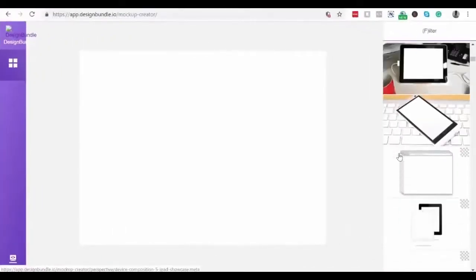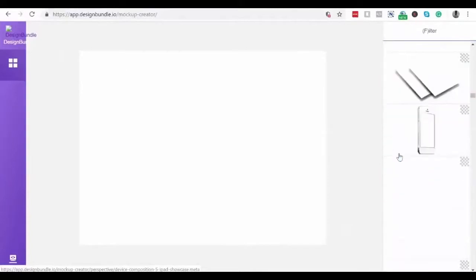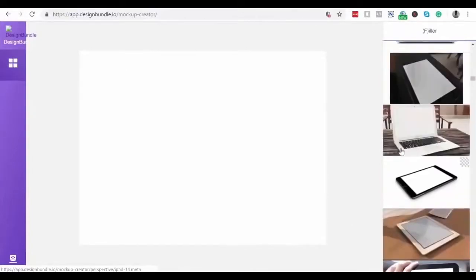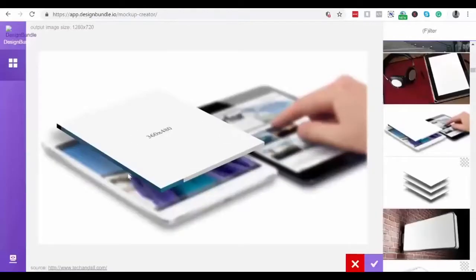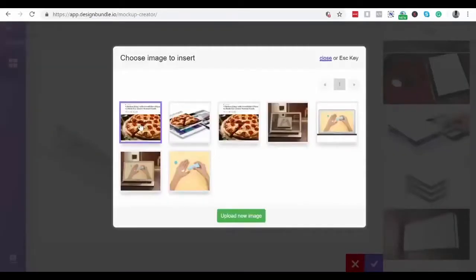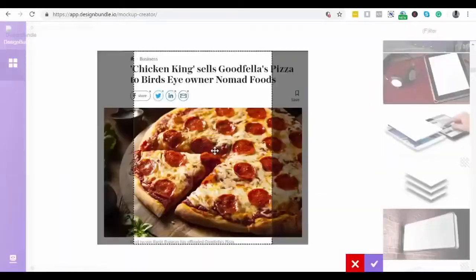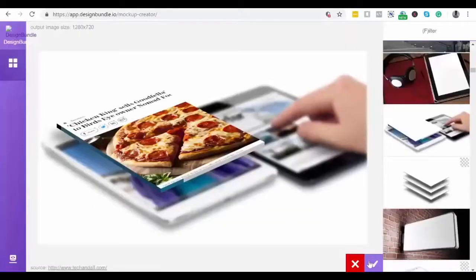Tool number 5, Mockup Generator. This tool allows you to generate beautiful mockups in seconds to showcase your work and shape your idea. It comes preloaded with 100 plus mockup templates, laptop, desktop, iPads, watch, etc. that you can instantly use to generate high-quality mockups.